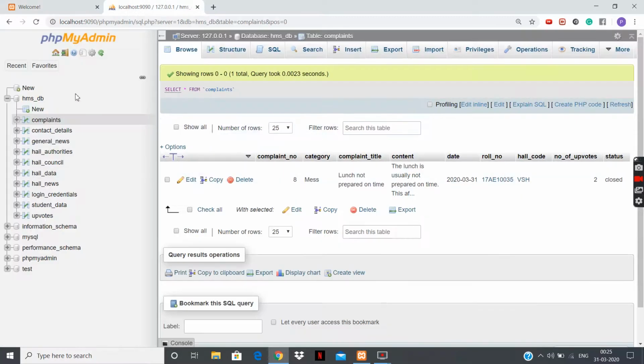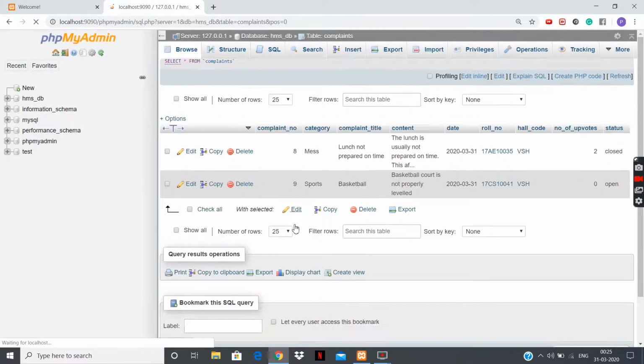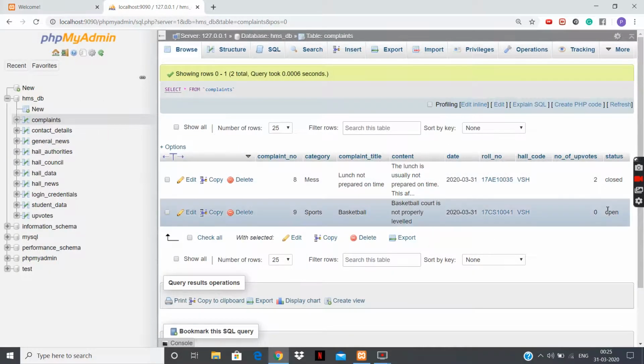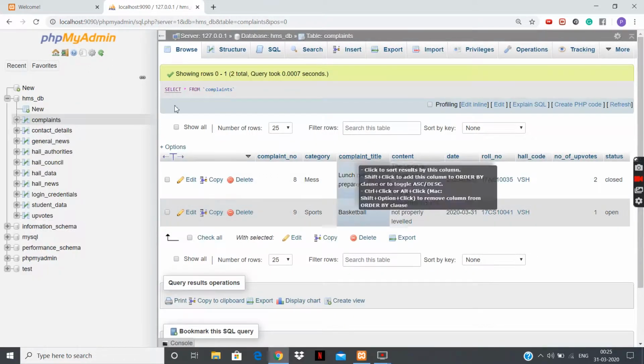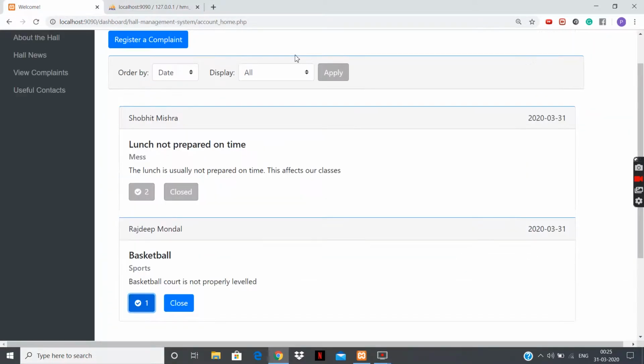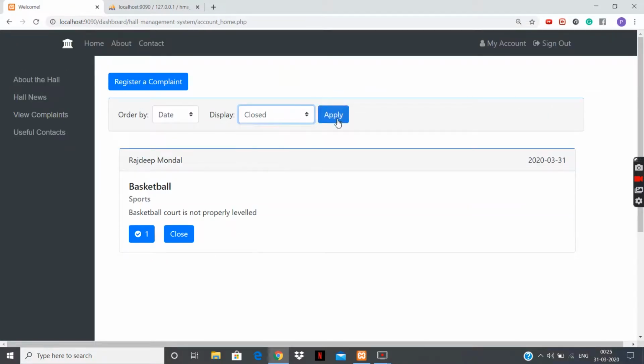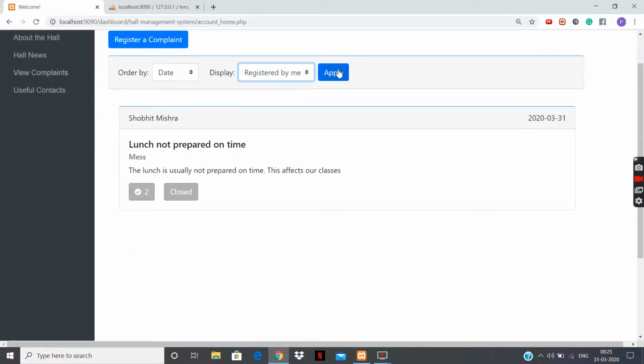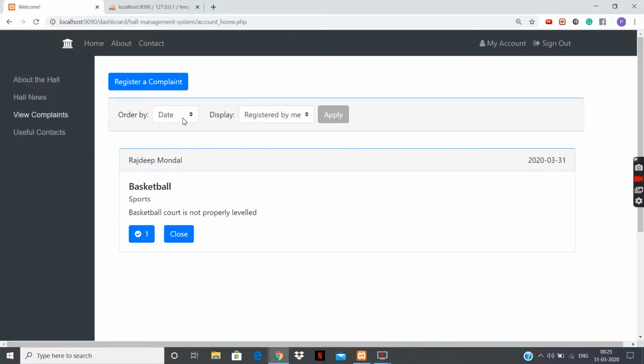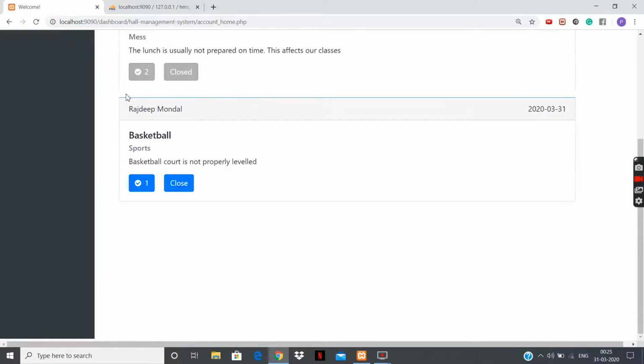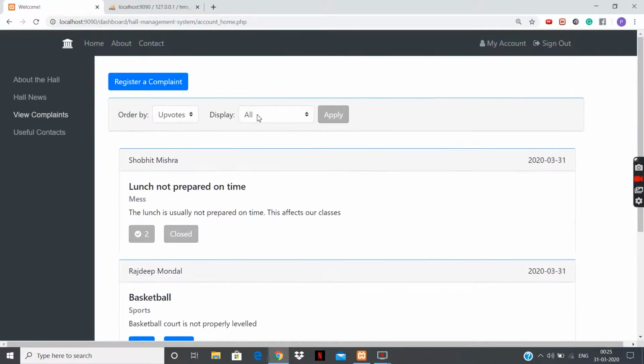Okay, I'll demonstrate in two steps. So we have this complaint added here, and it is an open complaint while the former is a closed complaint, and I can update, and the trigger adds the number of updates to 1. So I can sort the complaints: show me the open complaints, show me the closed complaints, show me the complaints registered by me, and we can order it on the basis of date and on the number of upvotes. So now they are ordered on the basis of upvotes.